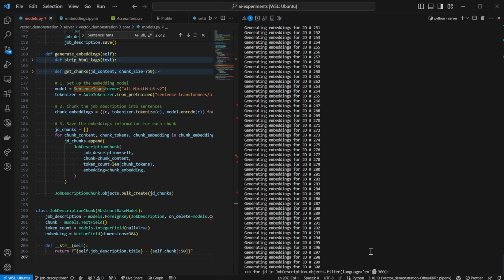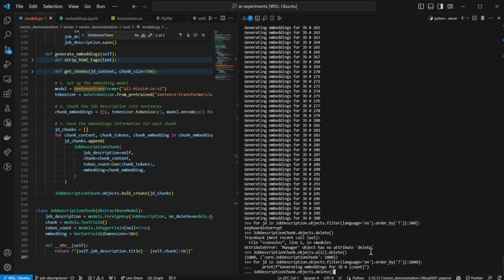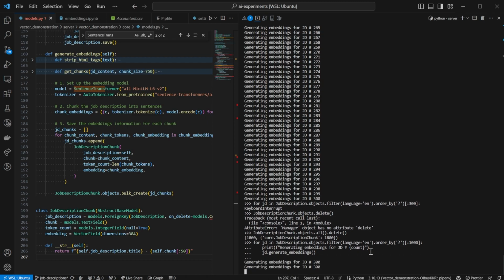What I'm going to do is change the order by statement here to order by random job descriptions. I'm going to reset this job description chunk.all.delete. We'll just delete all of the embeddings we've generated so far. And then this time around, we will order by question mark, which should give us random results, a random sampling throughout the entire database. I'm going to go ahead and bump this up to 1,000 jobs, just because I think that'll be more interesting to look at. Let's do that and let that run.